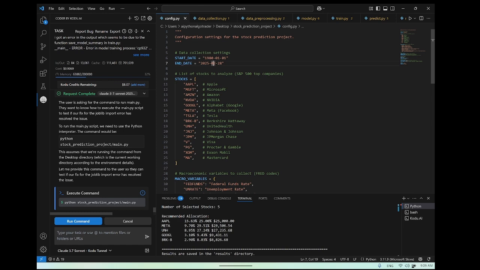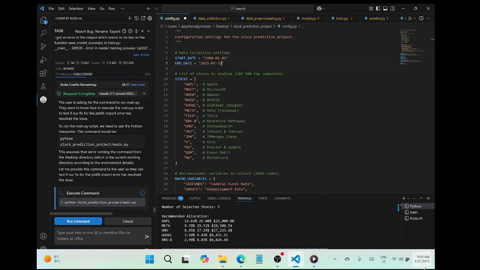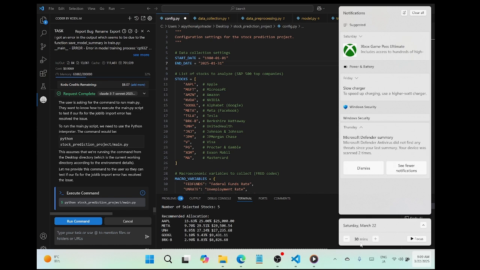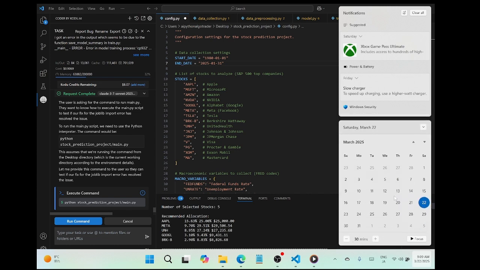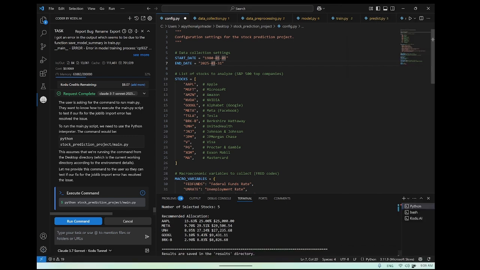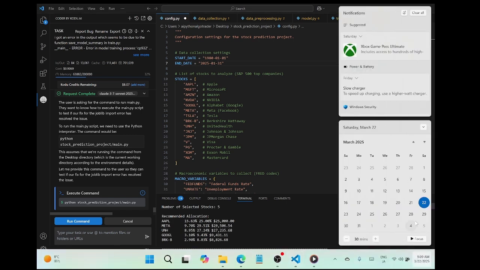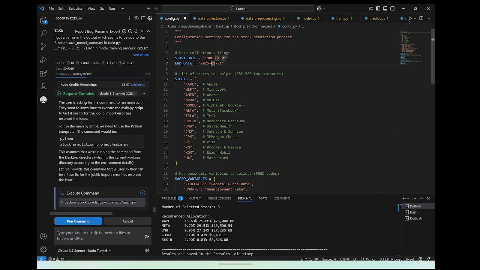And actually, let's use the end of January, the 31st, because then I want to see compared to what actually happened. It's a very simple validation.